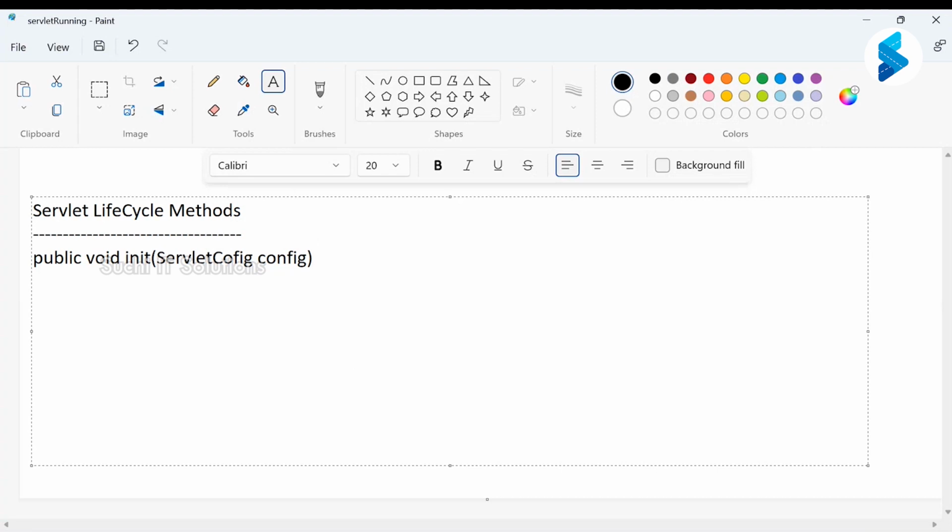So when does it execute, sir? It is for object initialization, initialization purpose. This method executes only once, only once for the entire application. No doubt about it. The init method executes only one time.